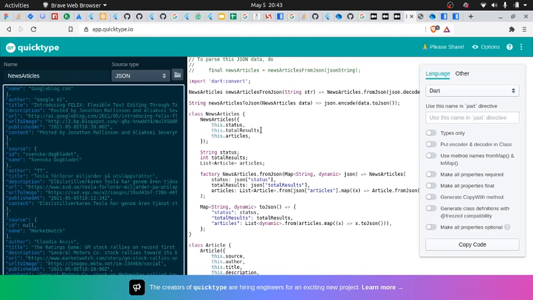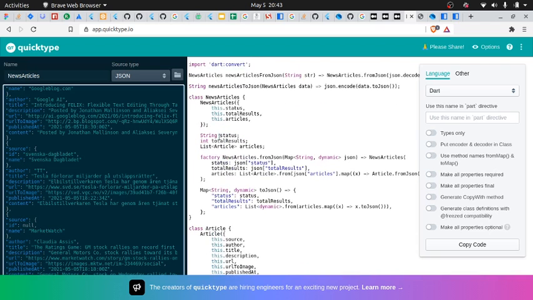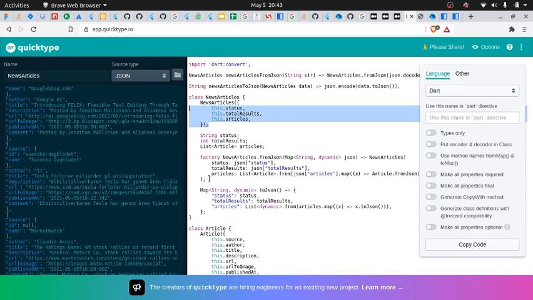So this is where you actually see the generated model class. So you see that it generates this news articles. It shows you this dot status, this dot total results, this dot articles, and these are the actual variable names. This is the constructor, this is the named constructor, and this is the toJson method.